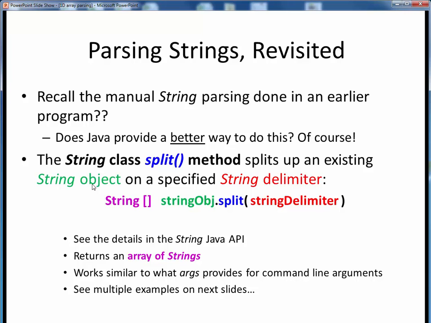If we have some existing string object, string obj, shown here in green, we can then apply the split method to it with the usual dot notation, shown in blue. The split method takes as its input some string delimiter character or pattern, shown in red. What it then returns is an array of strings, shown in purple, and as you've probably already guessed, those array elements are the ordered list of substrings of the original string object.